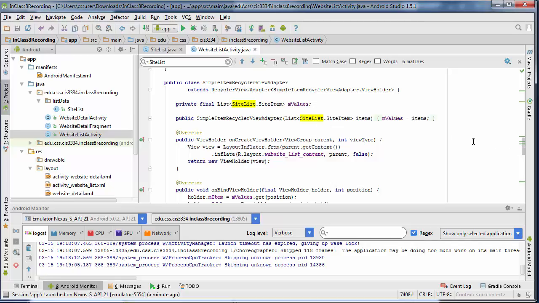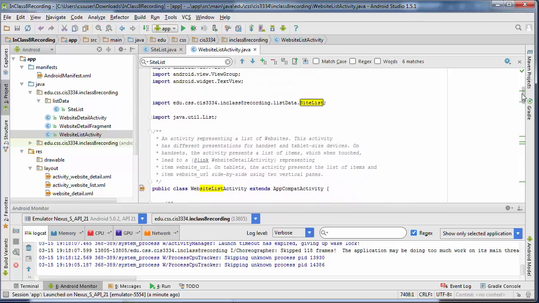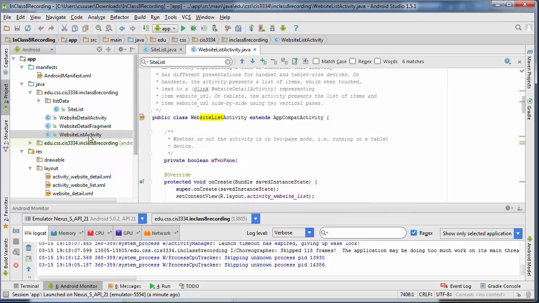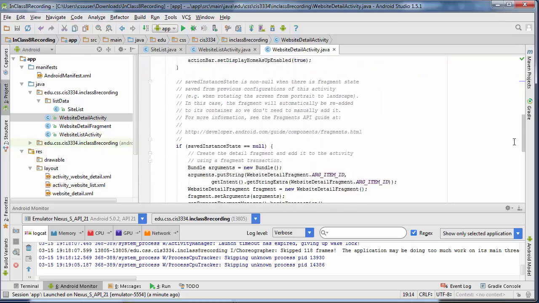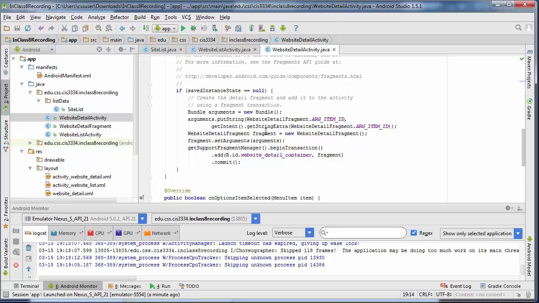Now, the reason why we kind of have to use static stuff is that we have to use the list here in the website list, but then we also pass it to the detailed activity, and we use it here also. Android has a problem with passing things from one activity to another, especially through fragments. It's very hard. We can easily pass strings from one fragment or one activity to the other, but it's really hard to pass objects or arrays or lists of objects. And so it's just a weird function with Android.